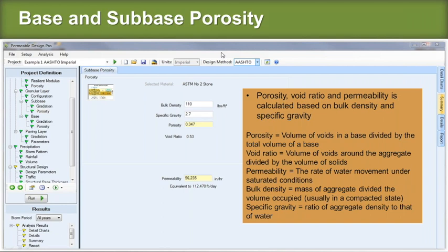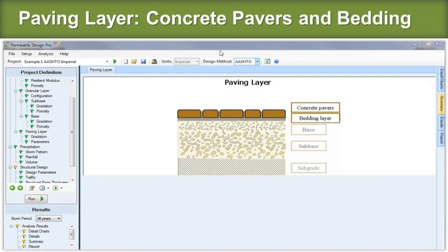Sometimes I sacrifice permeability and void ratio for strength instead, because I've got high traffic and not so much rain. Maybe I'm in Phoenix or something. So I may do something differently in a place like that than I would if I was in Houston. So again, very, very dynamic. You can do whatever you like with this.